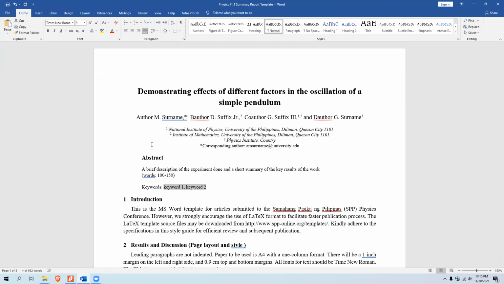So here, under the title, you have your author titles. The authors are your group members. I'm not included. And the superscript with each member of the group is an affiliation: the institute and university where the student is affiliated with.